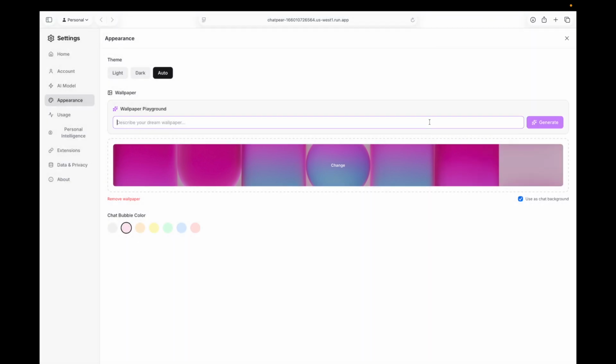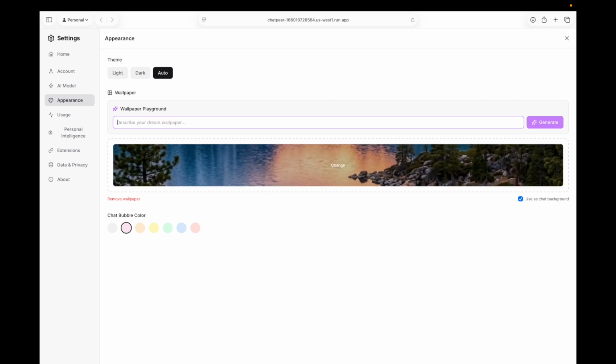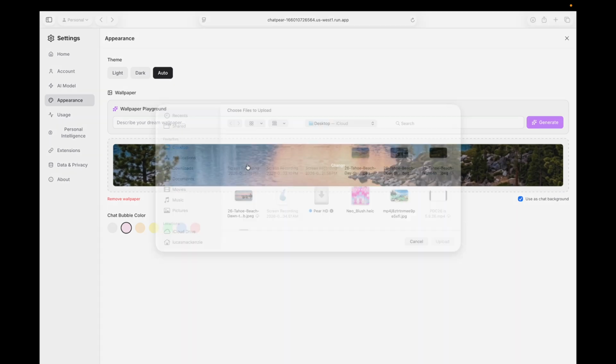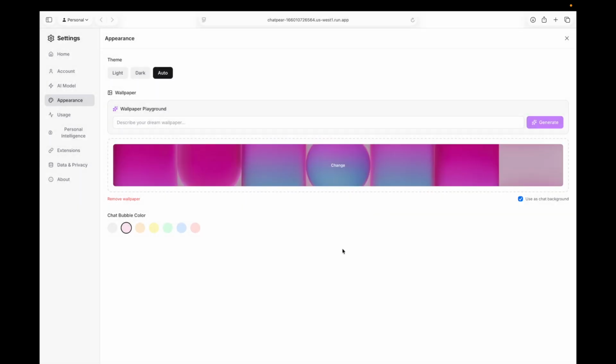You can also generate your own wallpapers, like if you want one of Lake Tahoe. Just type a description and ChatPear will generate the wallpaper for you in record time. And there we go. It did take a little bit longer, but you can see our Lake Tahoe wallpaper is right there, integrated into our experience. But let's go back to the Neo one, shall we?